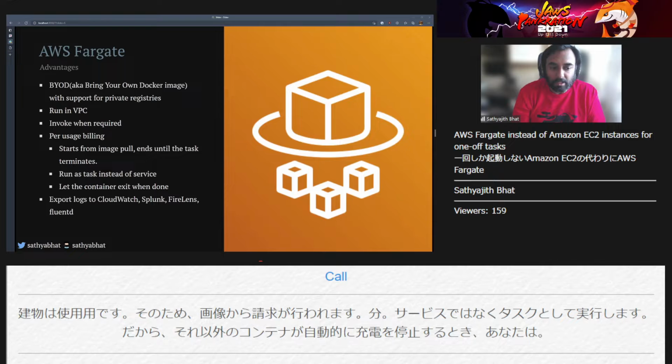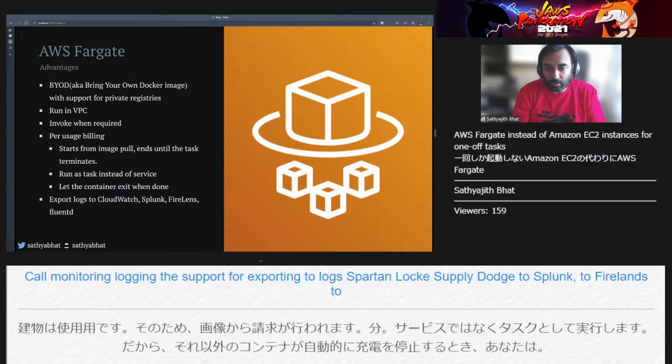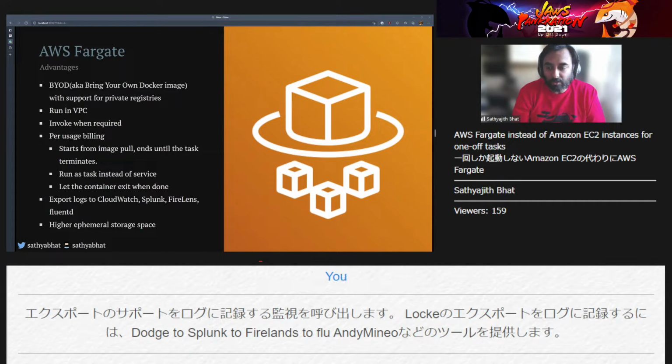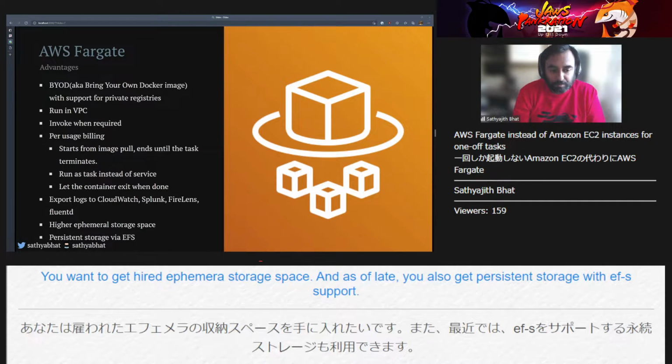For monitoring and logging, there's support for exporting logs to CloudWatch, to Splunk, to Firelens, to FluentD, and many other such tools. You also get higher ephemeral storage space. And as of late, you also get persistent storage with EFS support.